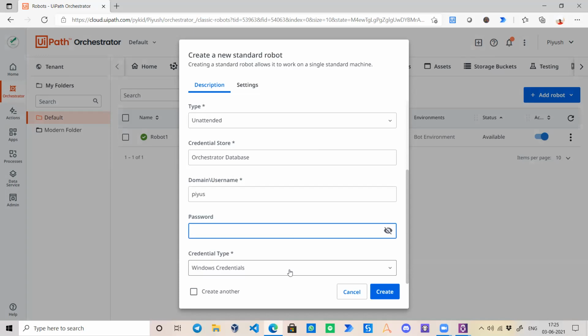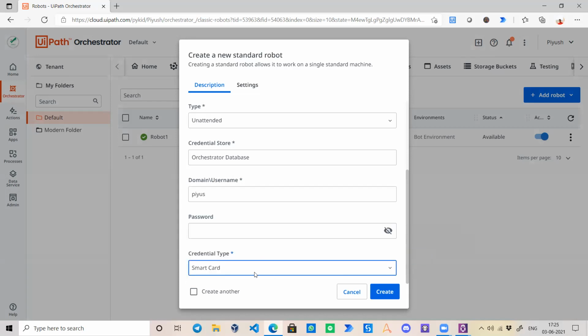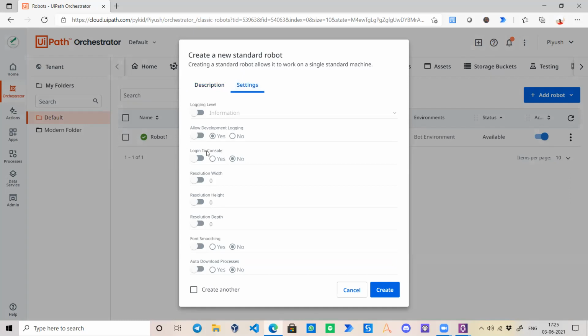Then there is the credential type. Right now it is Windows credential, which I'm using because I just use them to access my laptop. If you use another kind of security, such as smart card, Encrypted Key Storage Provider, or Luna credential system, you can just use that kind of credential. For example, for smart card, you can just select the credential type of smart card and provide your username and password. That's it.